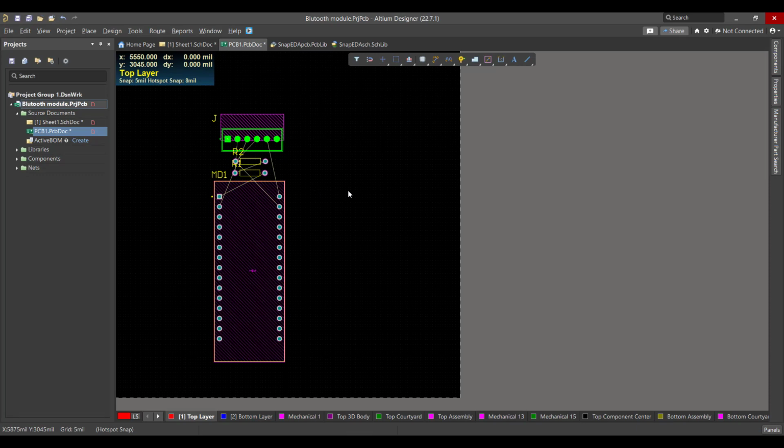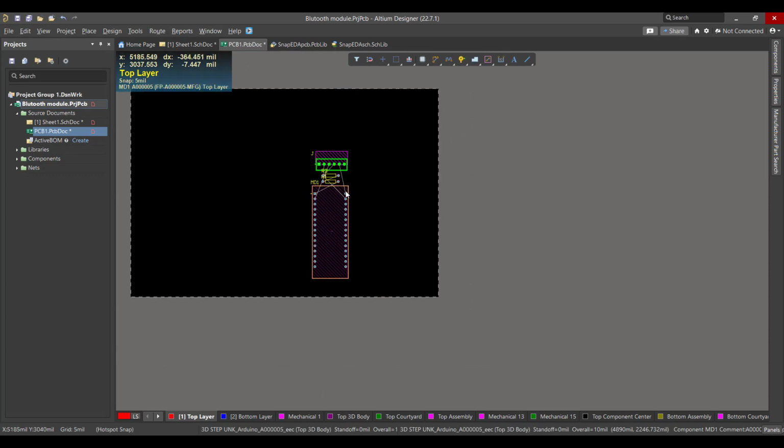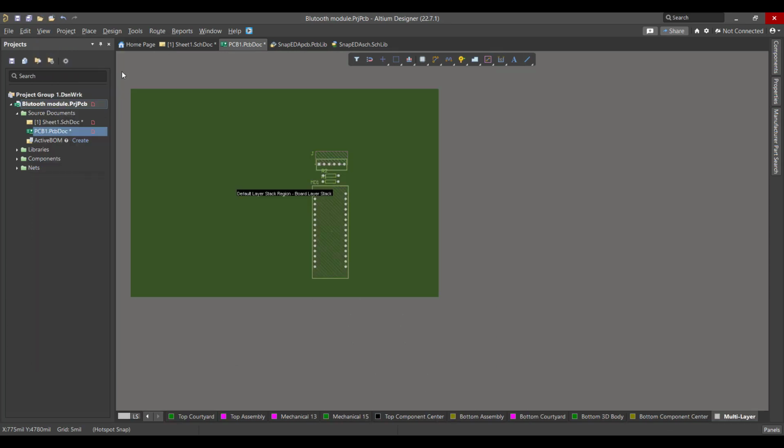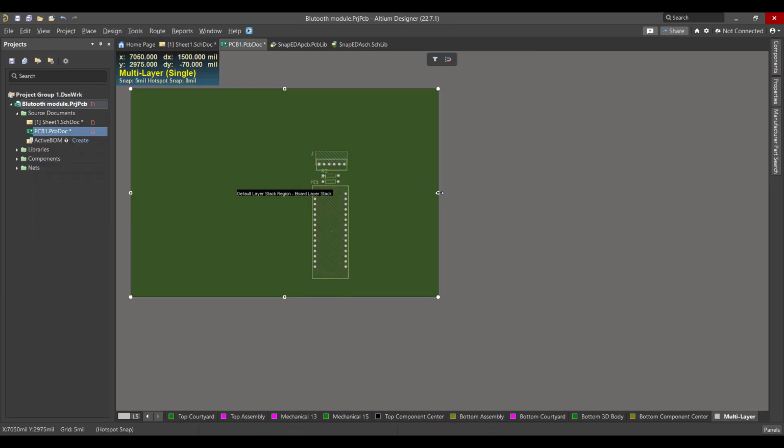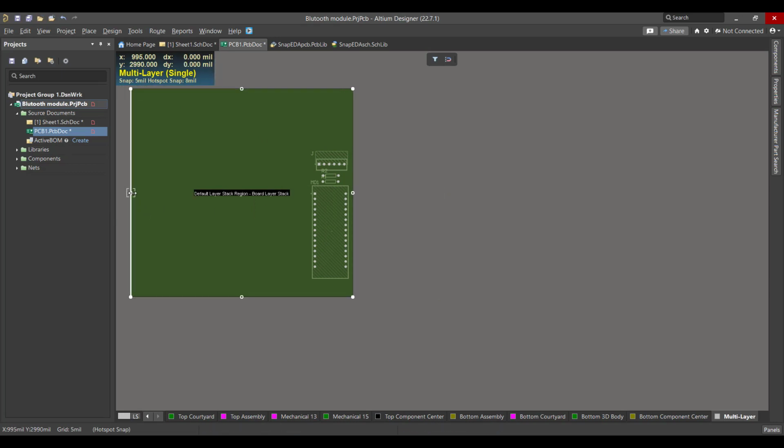Then we will change the board shape. So we will go to View, Board Planning Mode, then we will go to Design, Edit Board Shape. Then we will change the board to fit all the components.